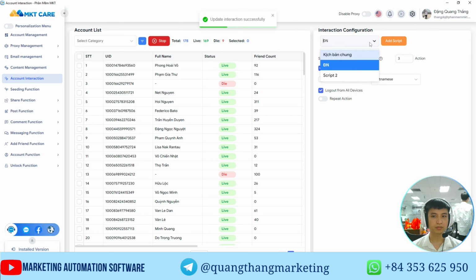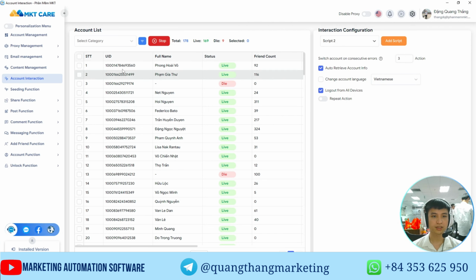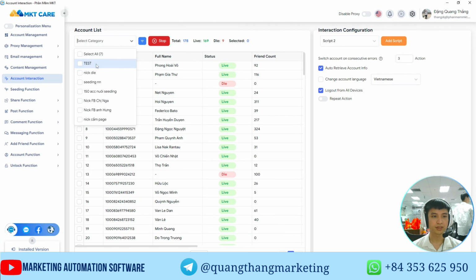Once your accounts are added, you can build personalized automation scripts for each one, scrolling the feed, liking posts, AI-generated comments based on niche topics, watching reels, sending friend requests, inboxing, reacting to stories, sharing posts, you name it. And the best part? You can schedule everything in advance. MKT Care does all the heavy lifting like a real human.